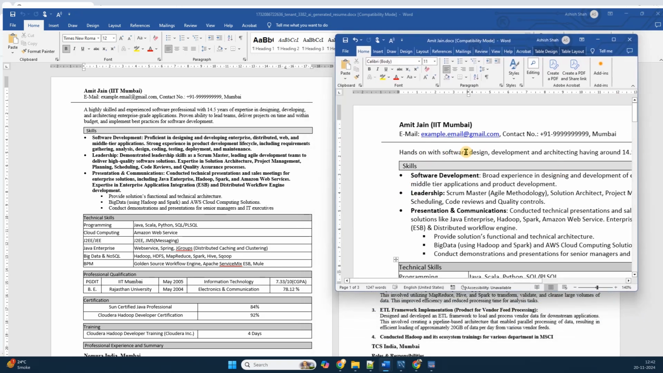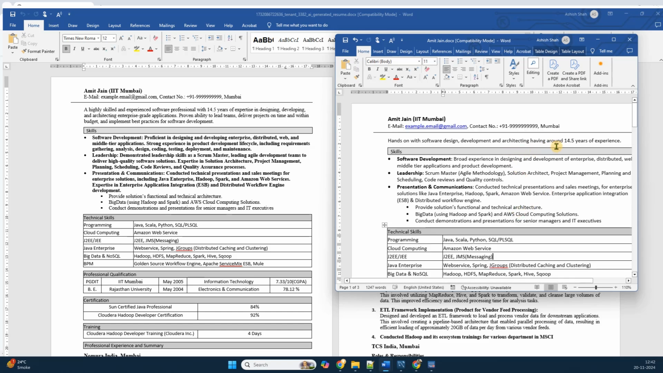Here we had said hands-on software design and development experience as architect having 14.5 years of experience, but here it has modified it and put it in proper professional wording: a highly skilled and experienced software professional with 14.5 years of experience in designing, developing and delivering enterprise grade applications. Similarly for software development, they have changed this profile and updated it.